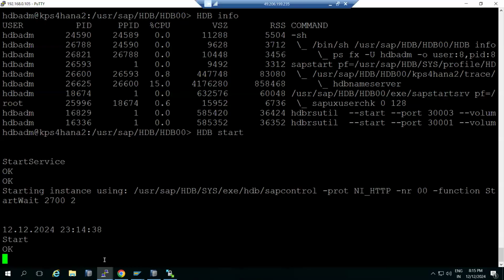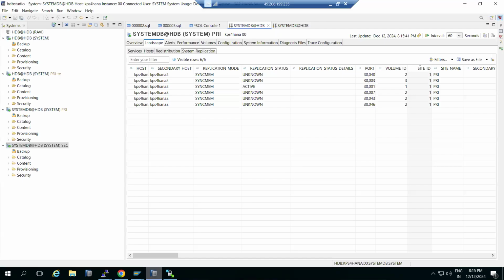Ravi, one second. For registering, the secondary should be stopped, right? Yeah, while registering, it should be stopped. And once the registration is done, then you need to start it. Then the connection will be established. Then it will start loading the data and everything here.